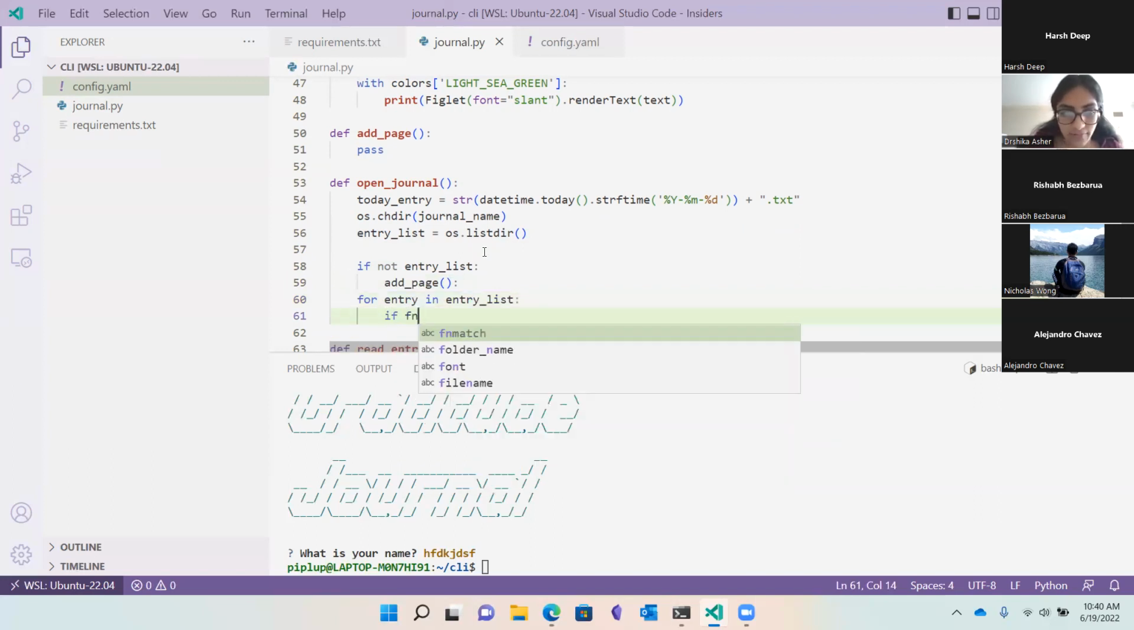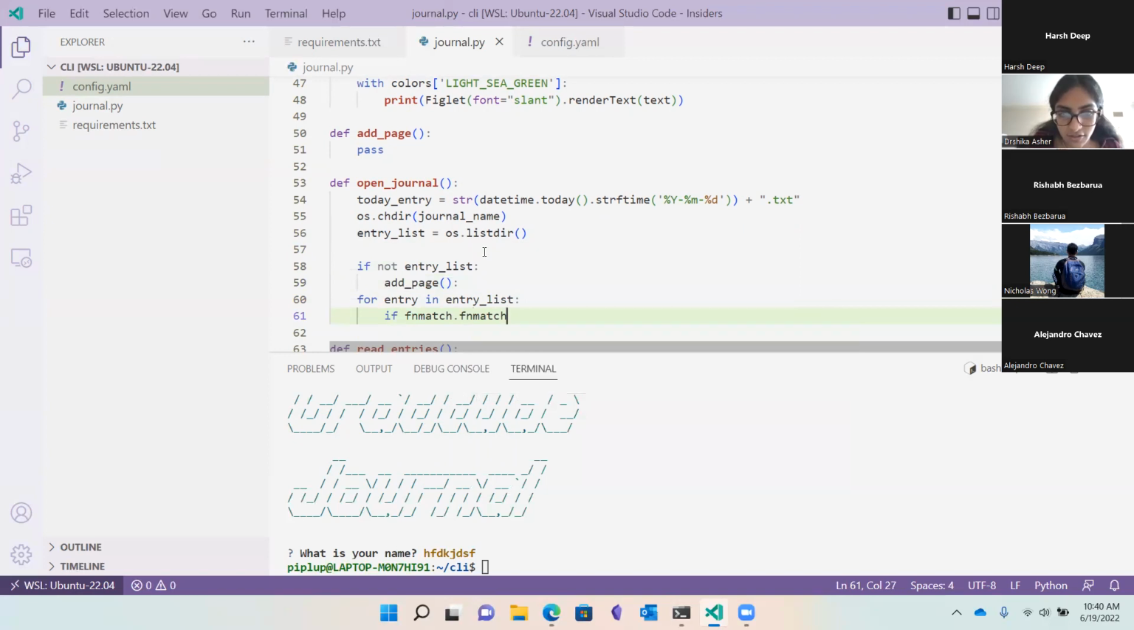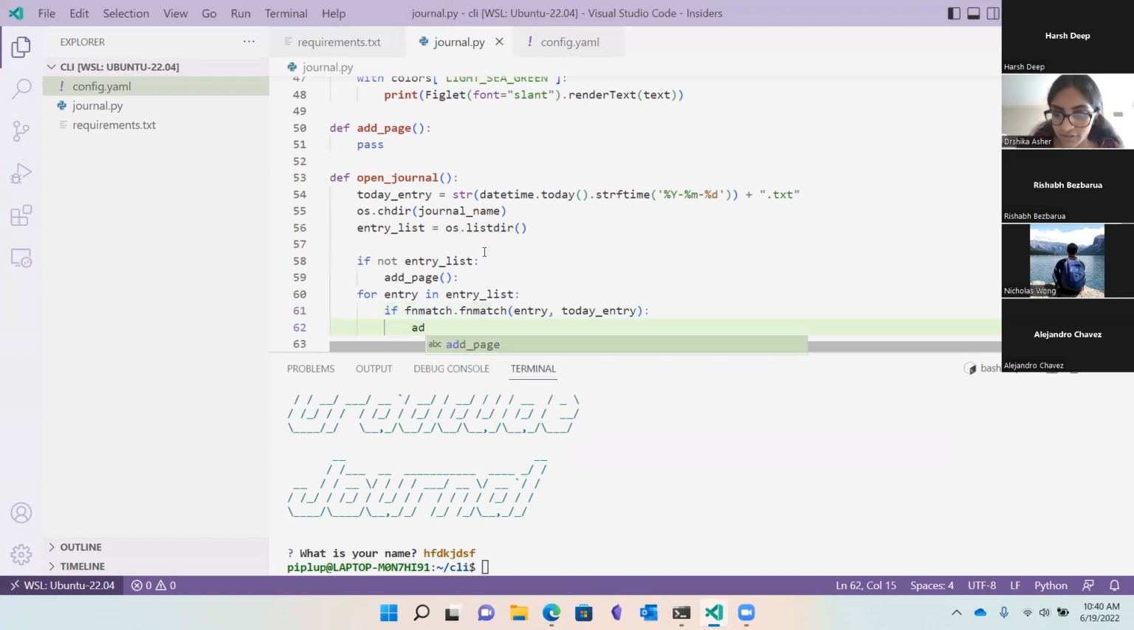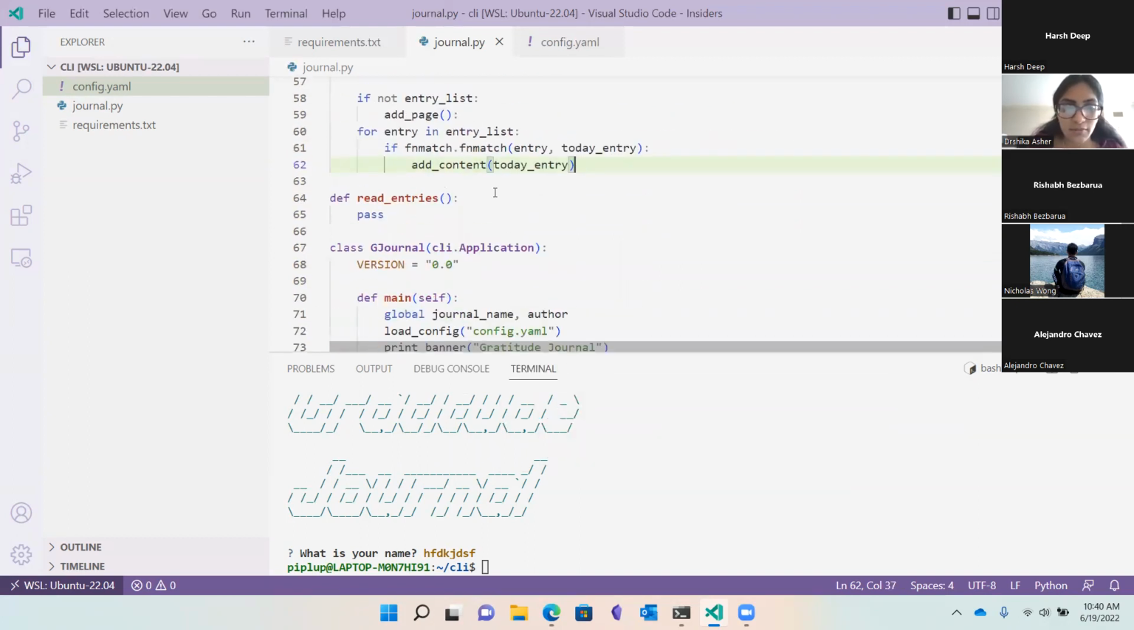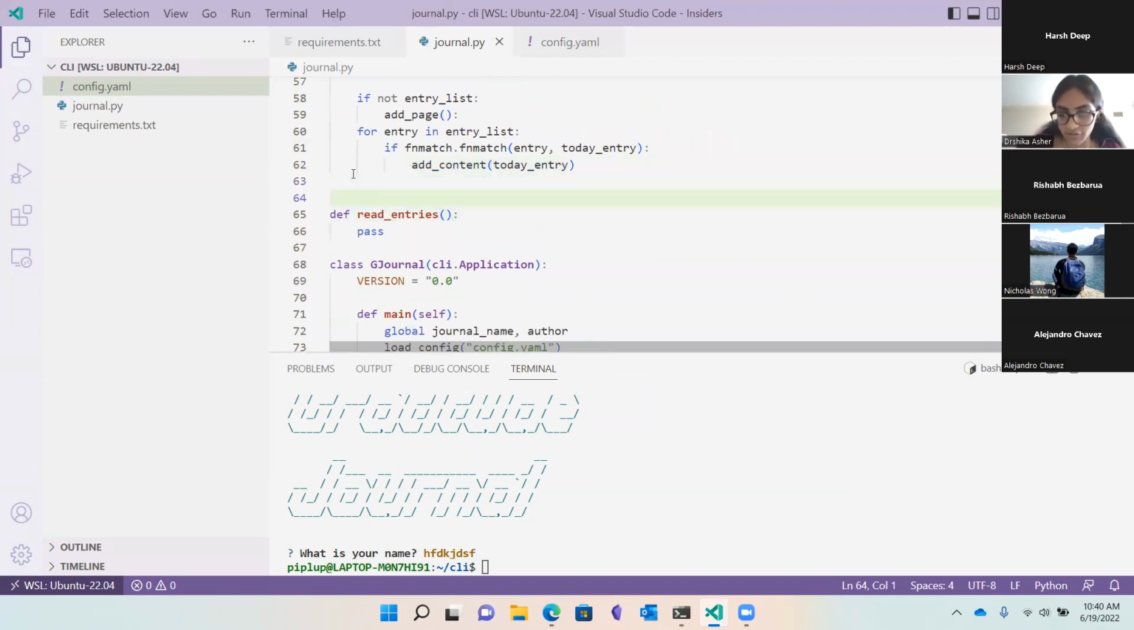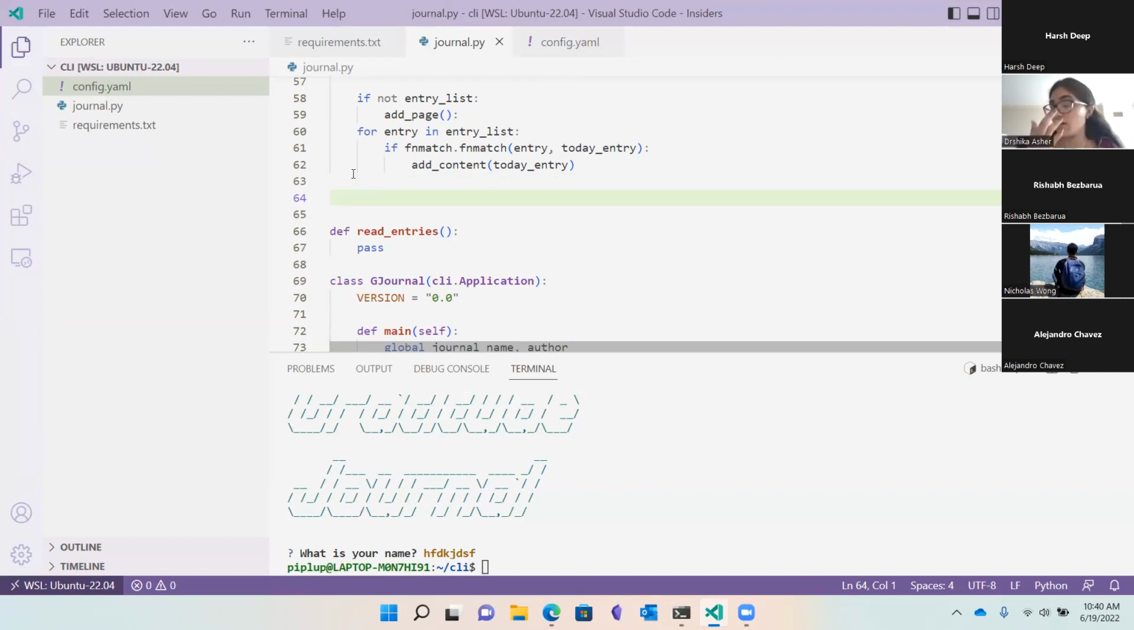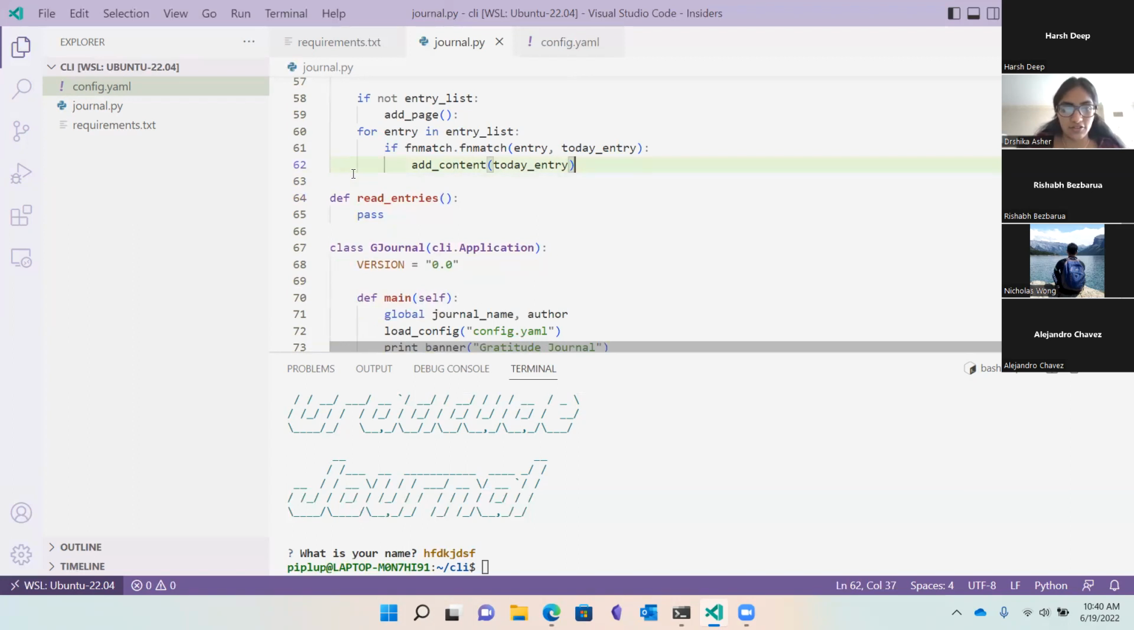If the file name match is correct for entry and today entry, we're going to add content. The reason that we do this is that we don't want to erase old content on an entry, but we do want users to be able to add multiple thoughts into the same journal entry. So that's why I decided to make it this way.